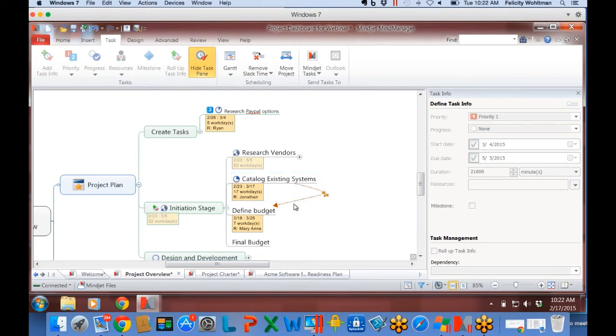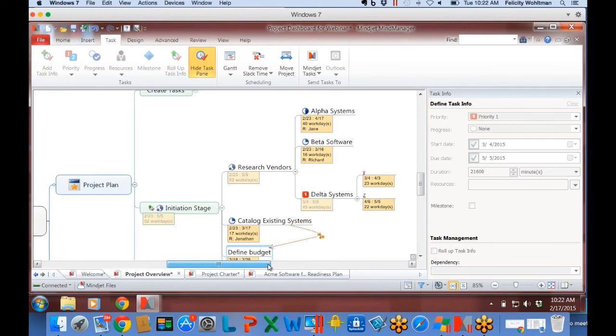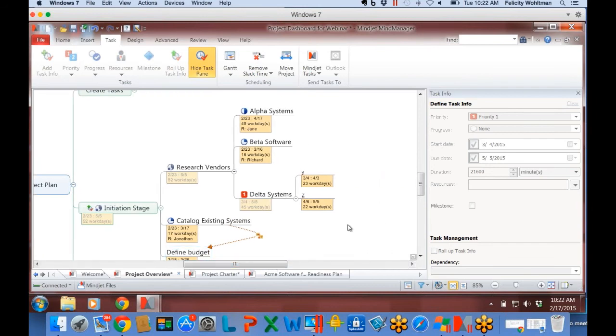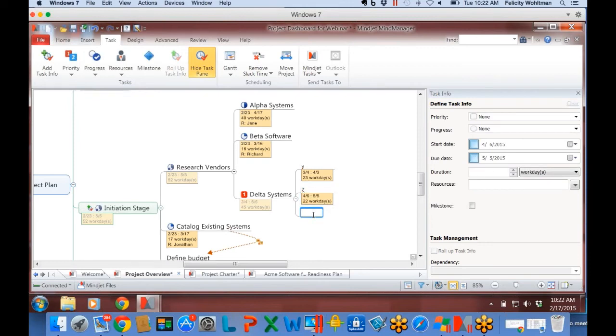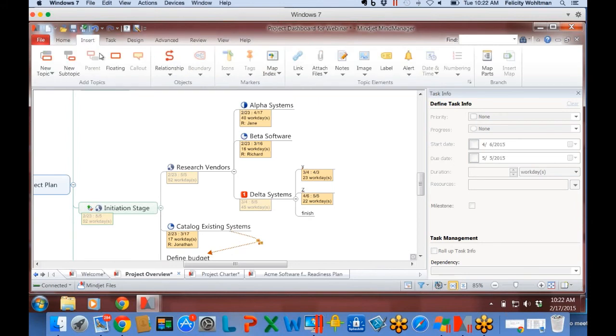Now, you'll see here I've got this line, and let me tell you what this means. This is a dependency. So let me say here that I am going to add another task that is finish. The way to assign a dependency is to go to the Insert menu, click on Relationship, and then click on the two things that you want to have a relationship. Okay? So now I'm seeing that finish is somehow related to this Z topic.